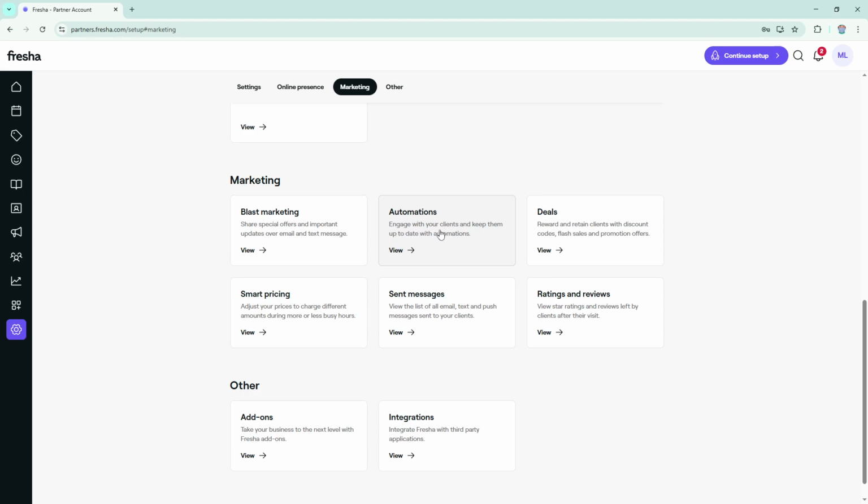Moving forward, you'll discover the Deals option. Perfect for those looking to drive in sales through special offers or discounts, this setting allows you to curate deals that entice clients to engage with your services. Don't overlook the smart pricing feature, which intelligently adapts pricing strategies based on demand and availability, optimizing your revenue potential.